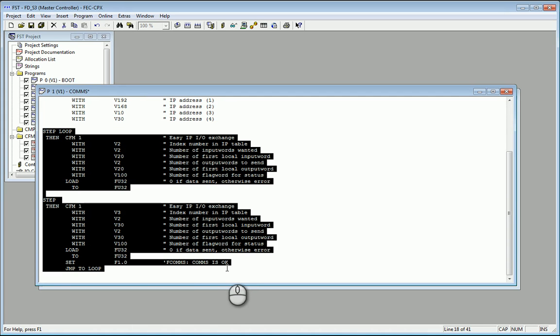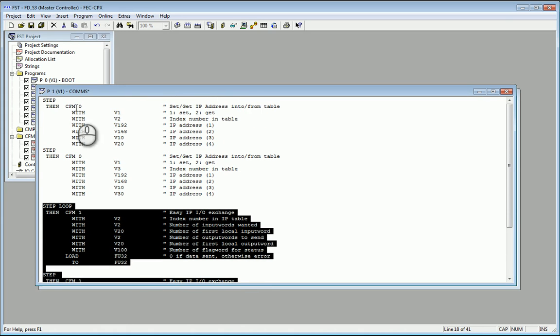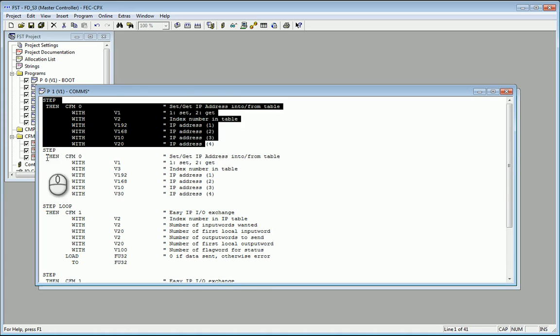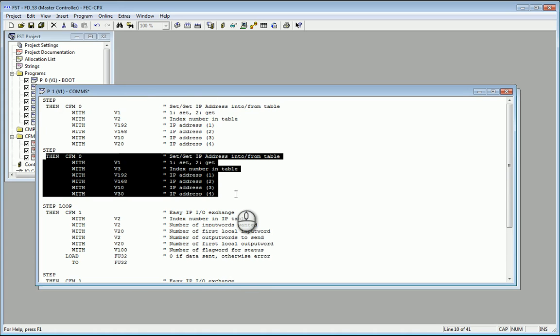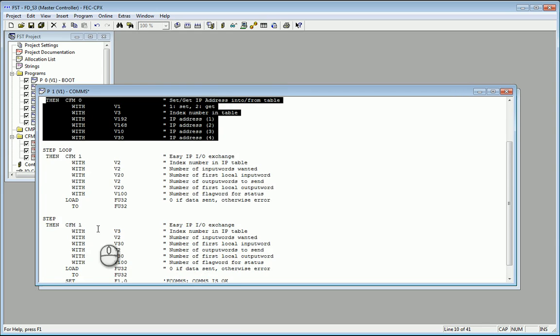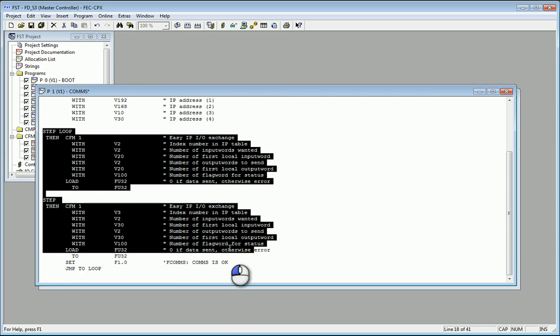Because what happens is, although you set the IP table at the top section, that only needs to be carried out once. Reading the inputs and outputs needs to happen constantly, because the inputs and outputs can change from second to second. If you ask for the inputs and send the outputs at one moment in time, 3 seconds later the call will change. So you obviously need to keep updating the tables each time.